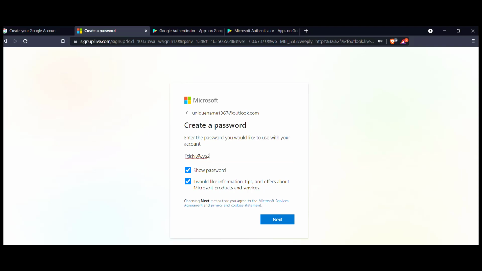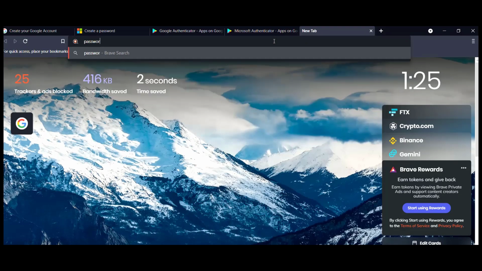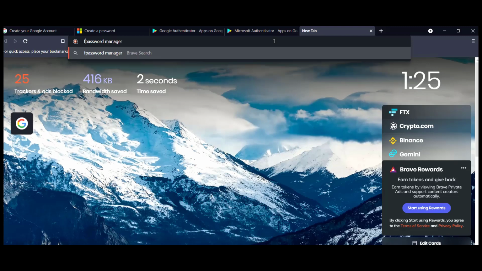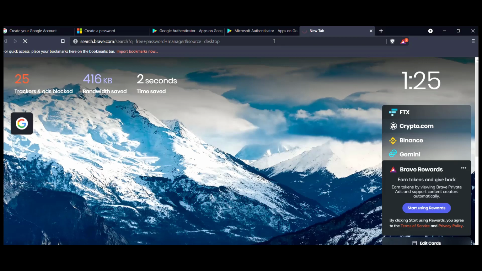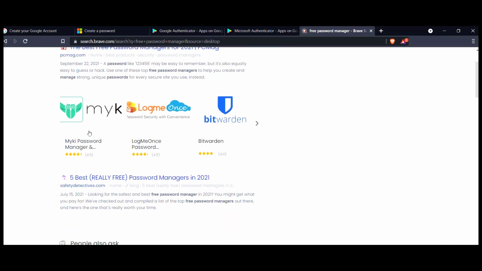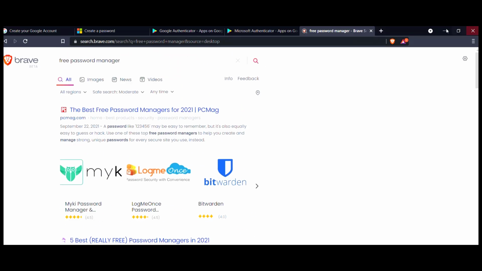So you definitely want to get a different password. You don't want to use the same password for each account. You don't want to use that. Now, there are password managers, and you can use those. So you can Google free password managers, and you can pick one of these password managers and it will keep track of all your passwords.